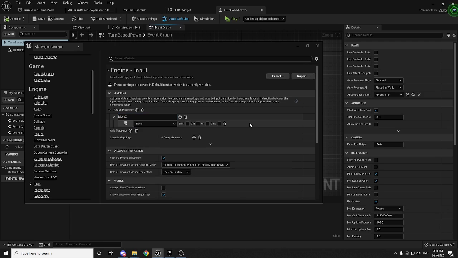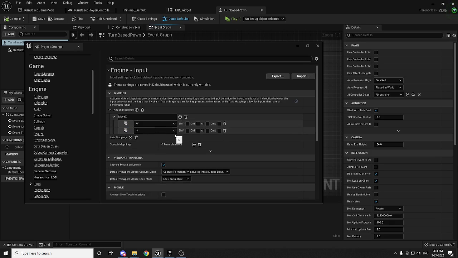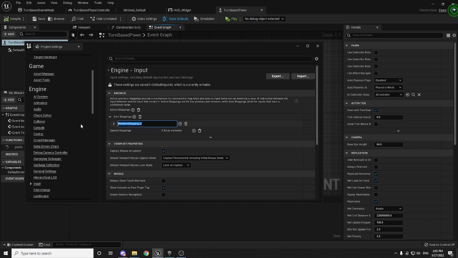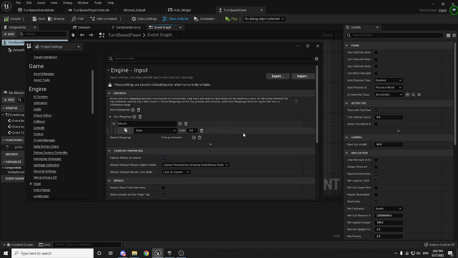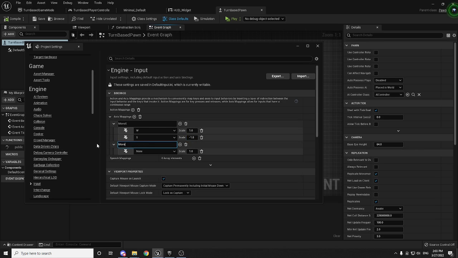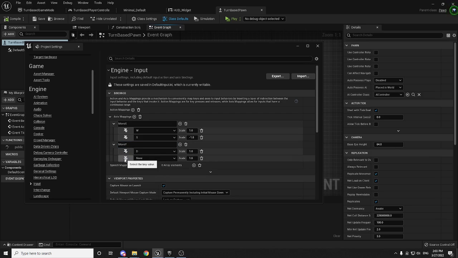So I have move X, which is moving on the X axis, and then we want to set that to W, and then we also want to add another one and set it to S, and give it a, wait, why is there no scale? Oh, sorry, not action mappings. Delete this. Axis mappings is what we want to use. So axis mappings, and then we're going to call this move X, and then we want to select W. We want to add another one for S, except for S, we're going to scale it by -1, so it's backwards. And then we want move Y, and we're going to set it to D and A. And for A, we're going to set it to -1.